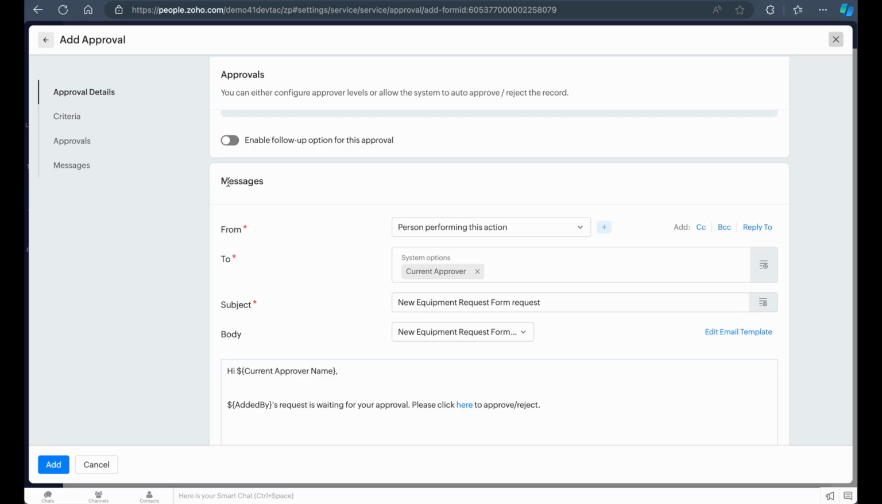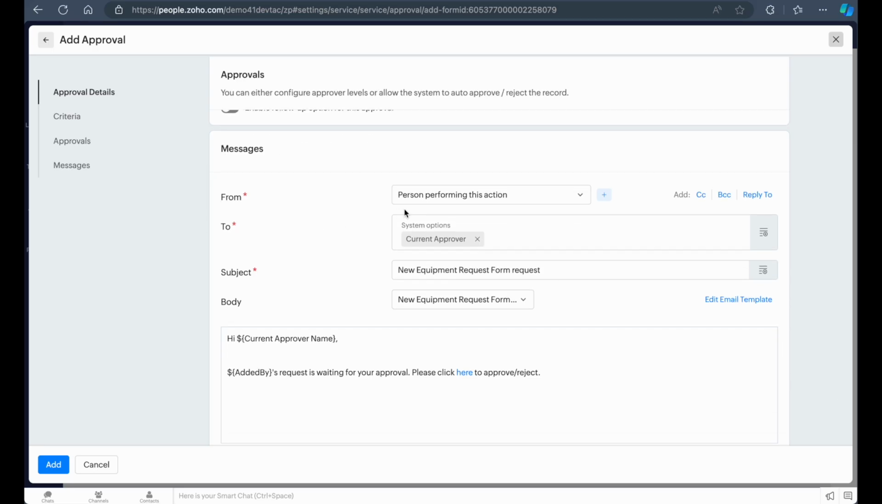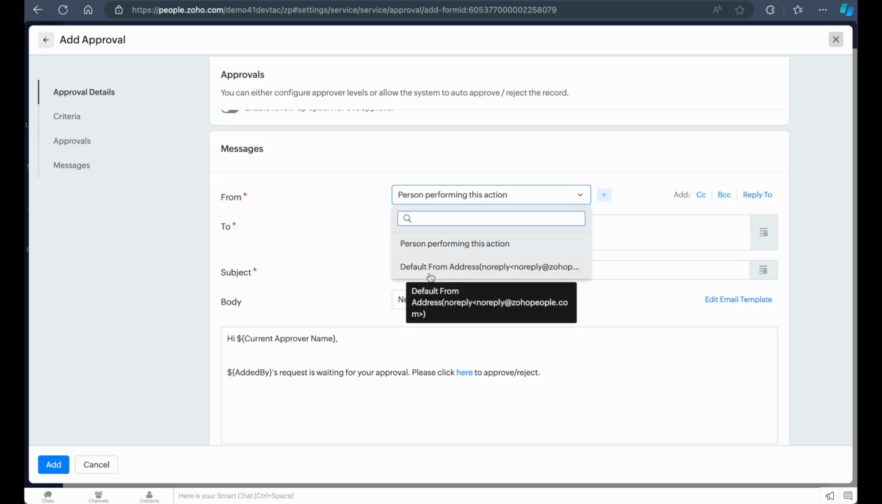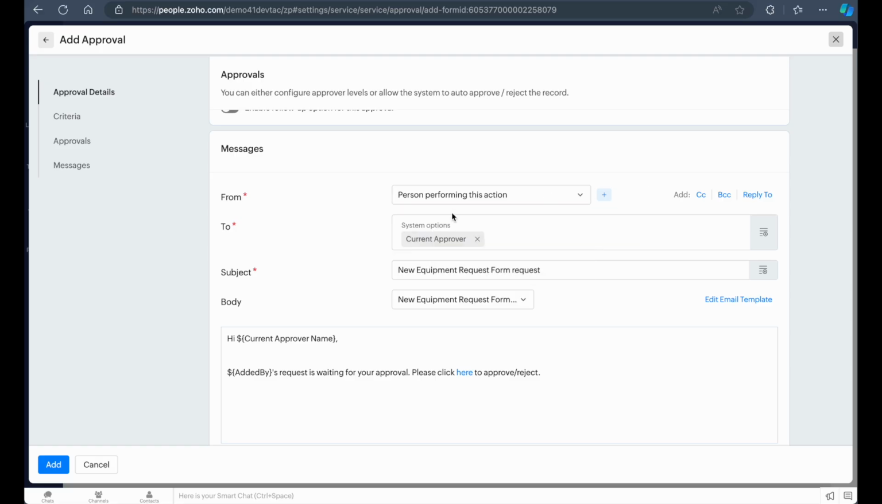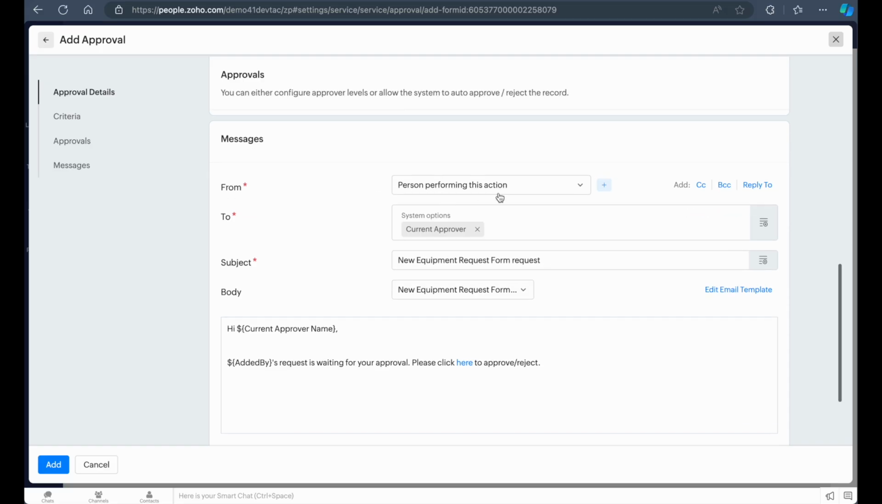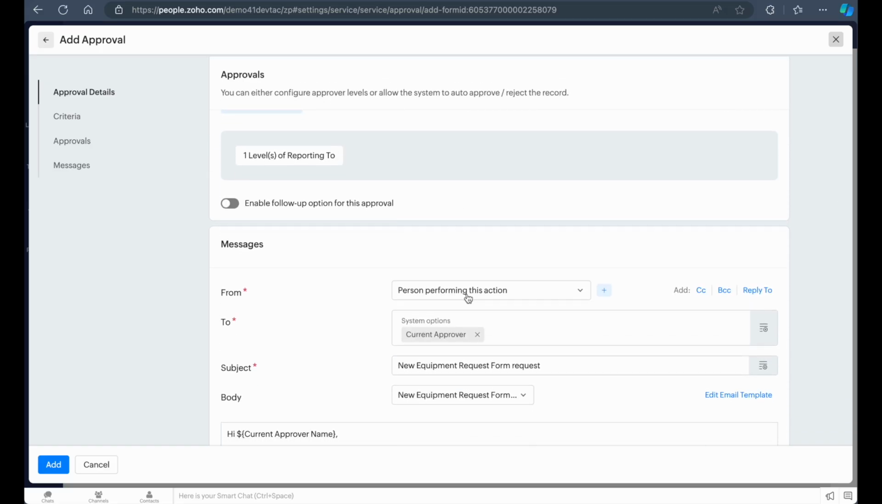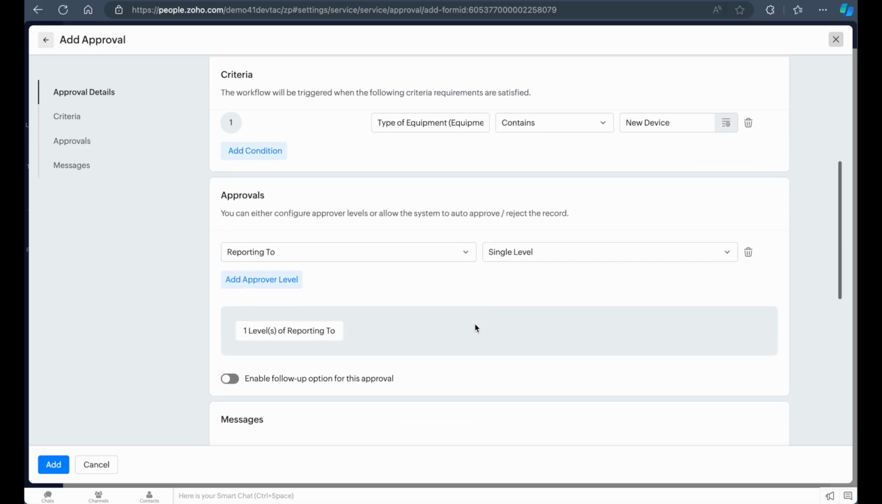So for the email that will be sent to the approver, the from address will be the person performing this action. You can also select the default from address if you prefer. In my case, I'm just going to select the person that requested the equipment with a new device.